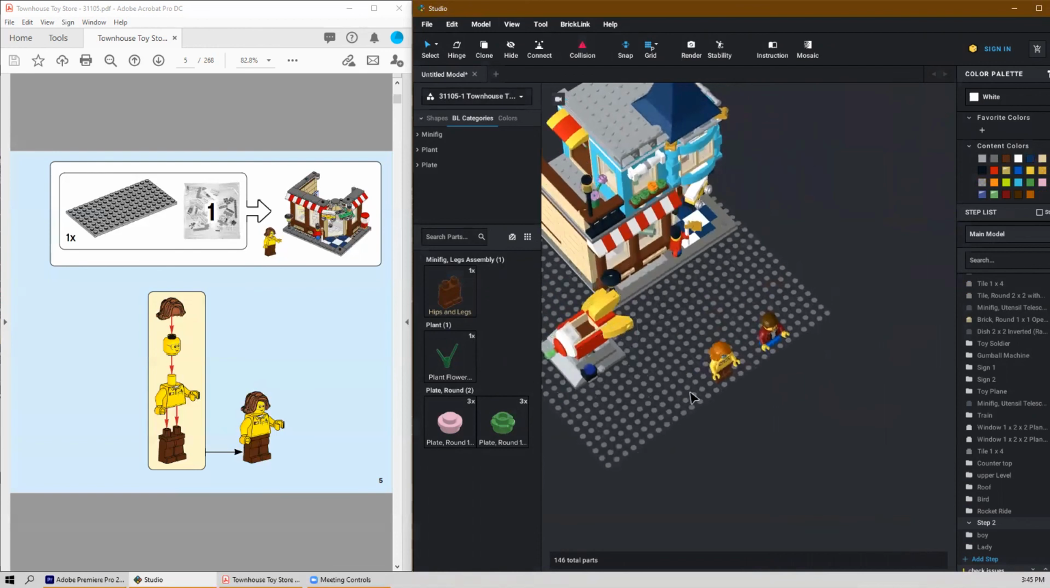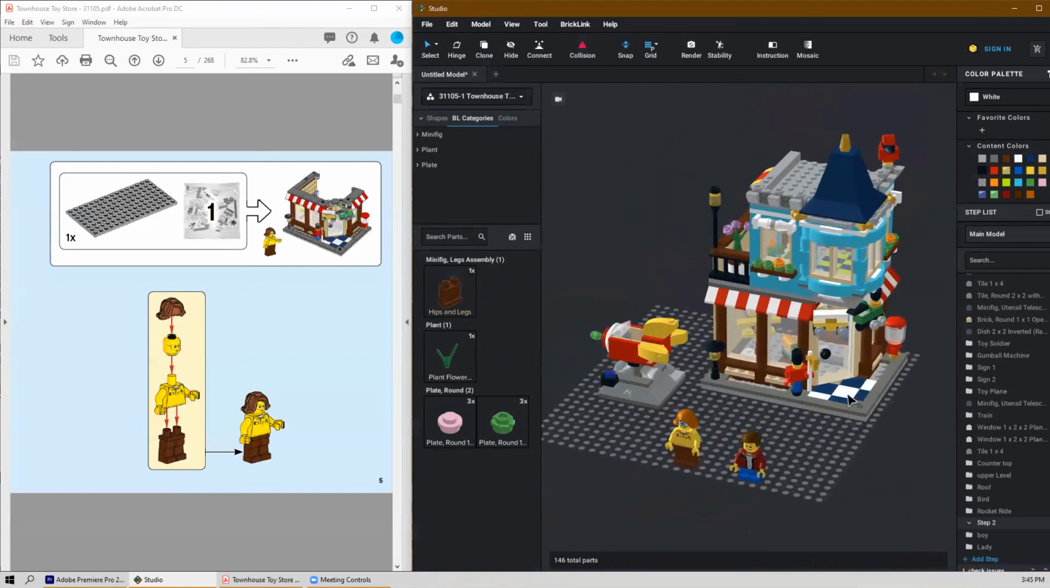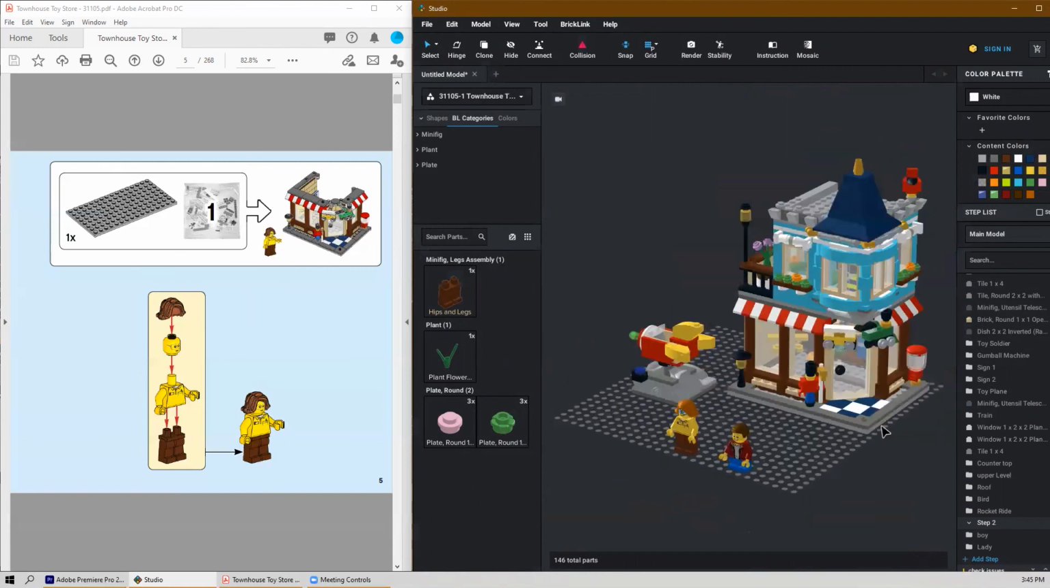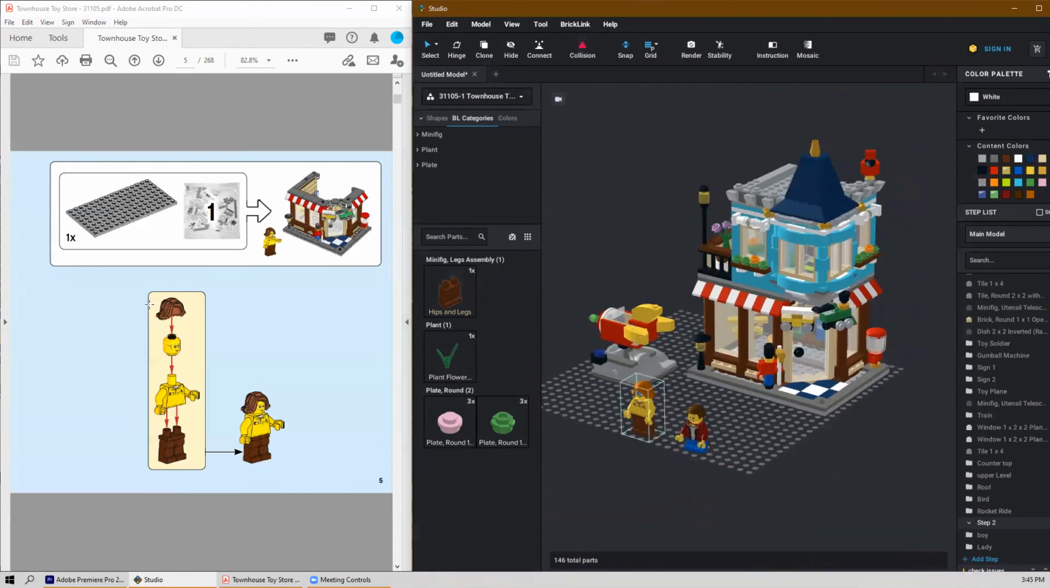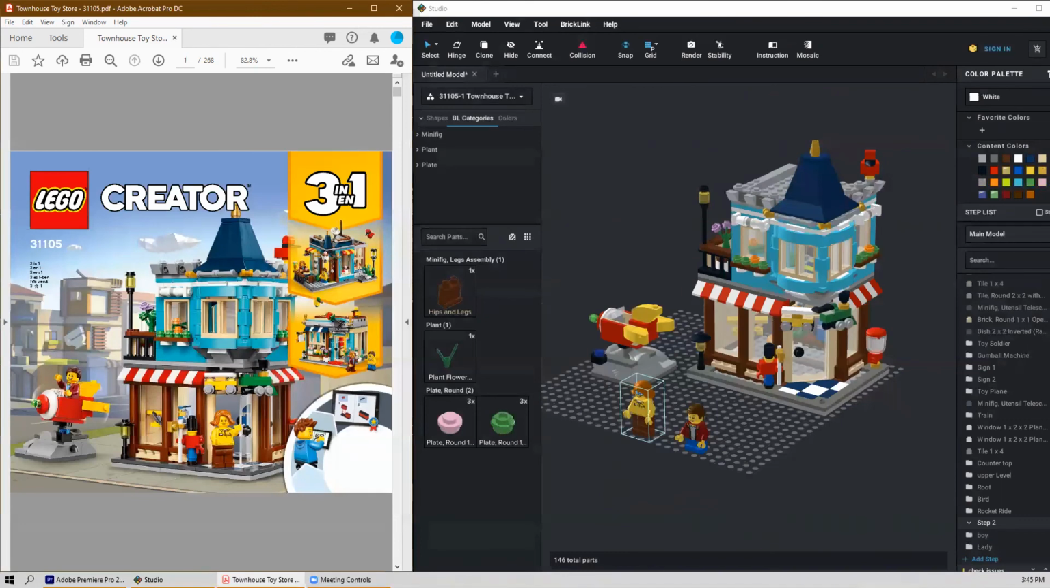The kid can ride in the rocket, so on and so on. So there we go, guys. That is a full build. That took a while of set number 31105, the Townhouse Toy Store, which is a really fun little creator set. And again, this is one of those sets that you can build into multiple sets. Here's the first page here. So there's several. One looks like a flower shop maybe, and the other one looks like a cake shop.